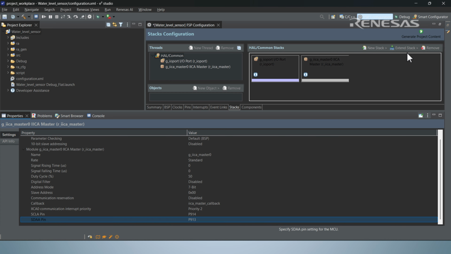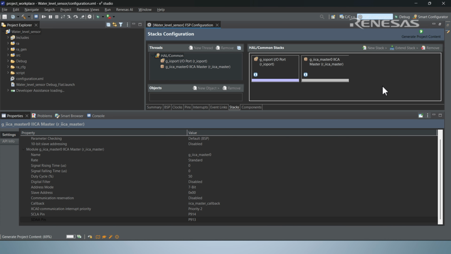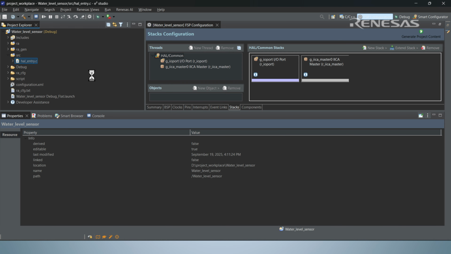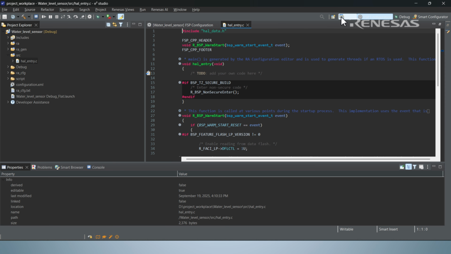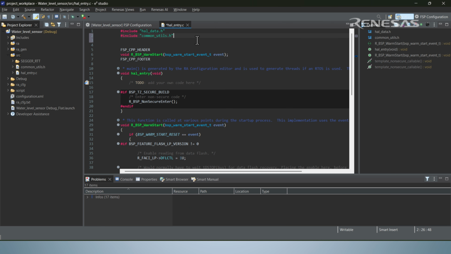Click on Generate Project Content. Now IDE will generate source code according to FSP configuration file. Expand src folder and open hal_entry.c file. Now I will add RTT source code in this project. Include common_utils.h file in hal_entry.c file.